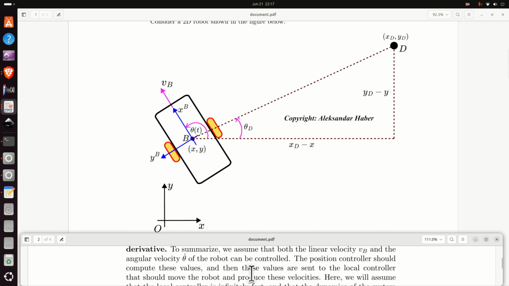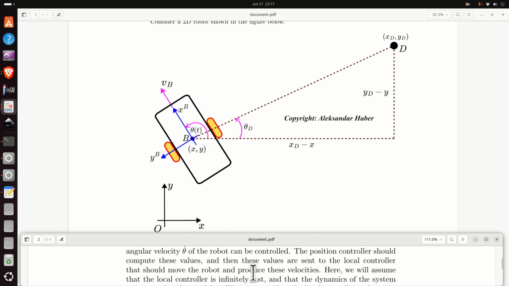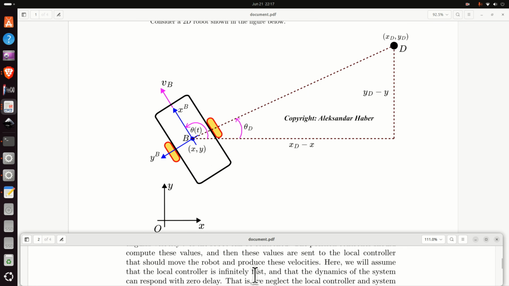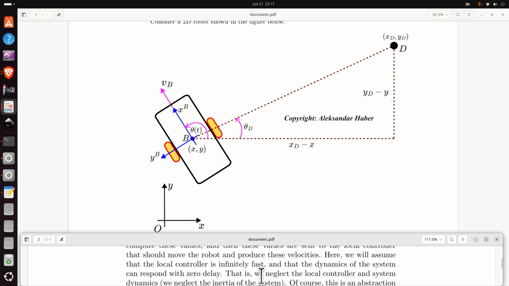The position controller should compute these values, and then these values are sent to the local controller that should move the robot and produce these velocities. Here, we assume that the local controller is infinitely fast. In our case, the local controller is a differential drive controller, which is implemented by Gazebo plugin.